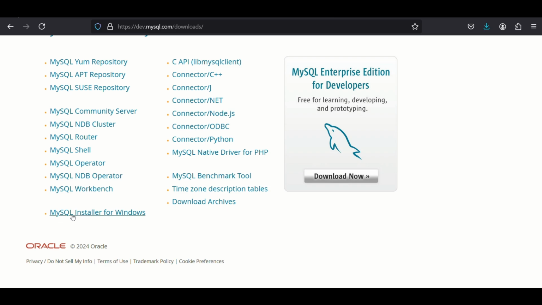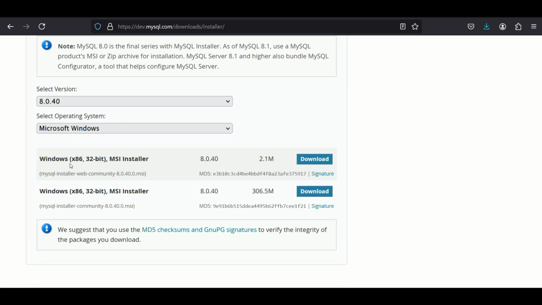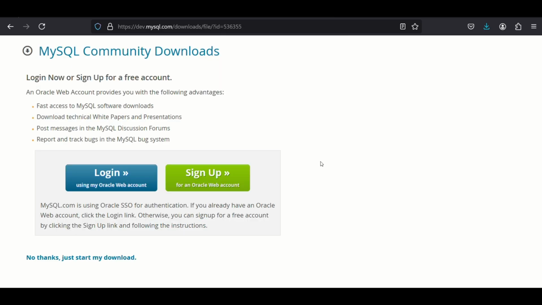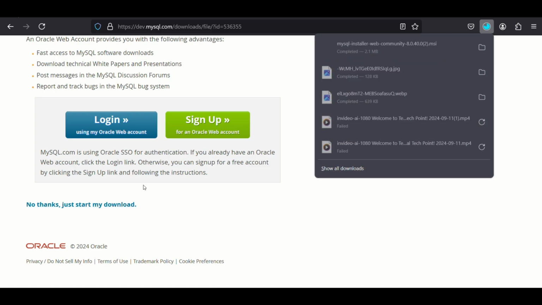And here you can see MySQL Installer for Windows. So tap on this and download this Windows (x86, 32-bit) MSI installer. Tap to download and click on "No thanks, just start my download." Here you can see your MySQL installer downloaded.